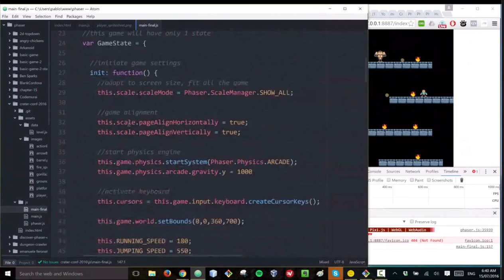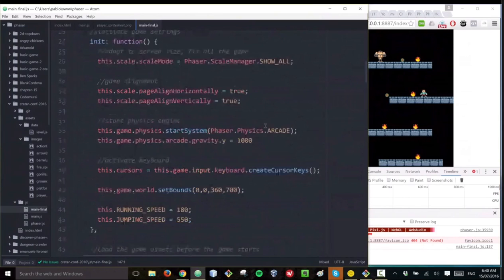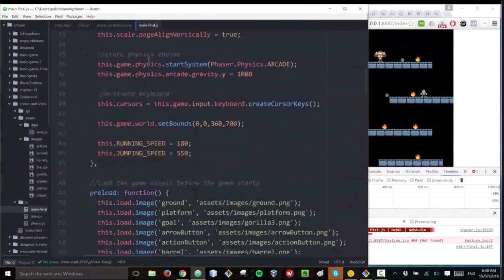So we started the game. We initiate our game level settings. We set up our screen size, our screen scaling options, alignment option for the screen. We initiate the physics engine, and this is how we can activate the keyboard. We don't want the entire keyboard. We don't want to be listening to all the keyboards. Too many event listeners for no reason. So all we want is the cursor keys. And this is a way to initiate the cursor keys.